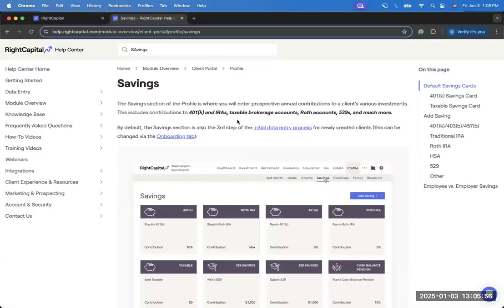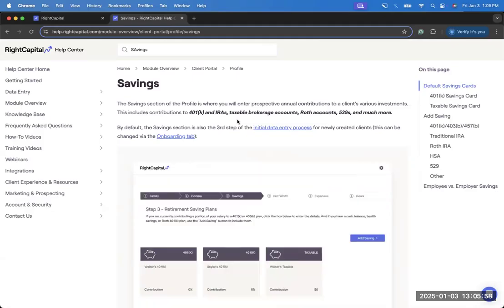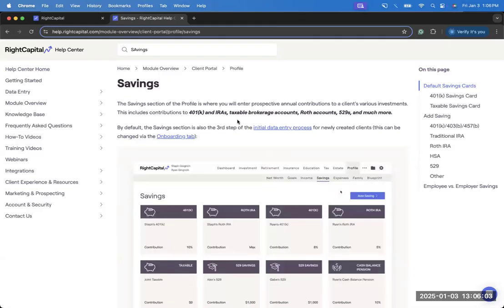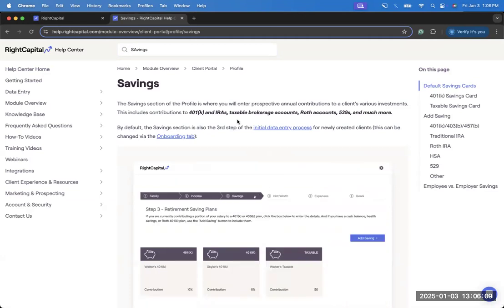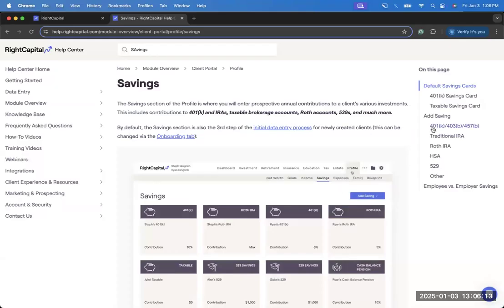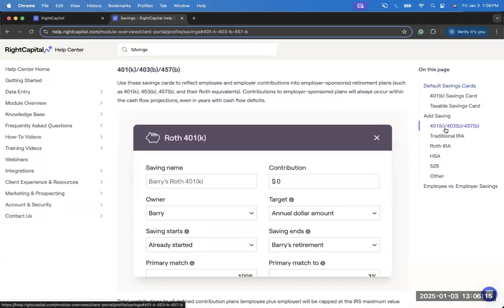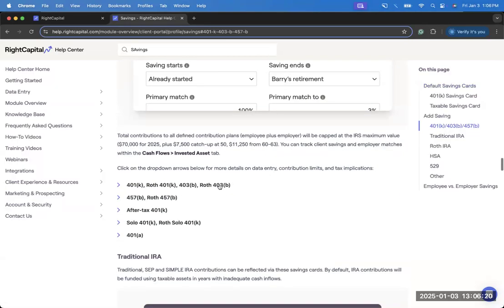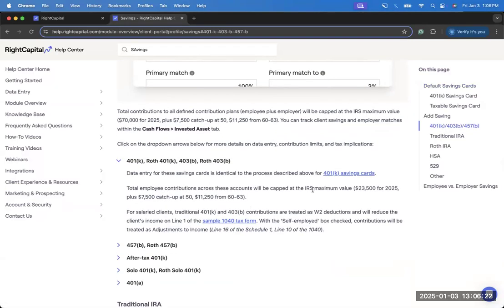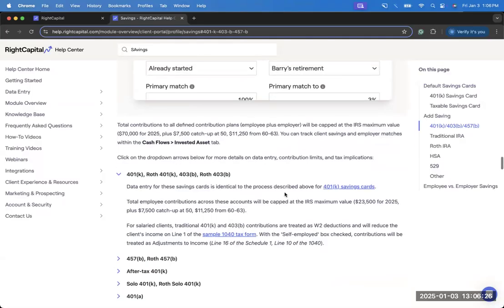And this article is going to be a great resource for you if you have any questions about any of the savings types in RightCapital, and if you're looking to see any of those updated 2025 values for things like contribution limits, deductibility phase outs, income limits, and so on. So just as an example, if we take a look at our 401k, 403b, and 457b section here, we'll find that increased contribution limit listed here for those employee contributions. So you can find those values listed here.